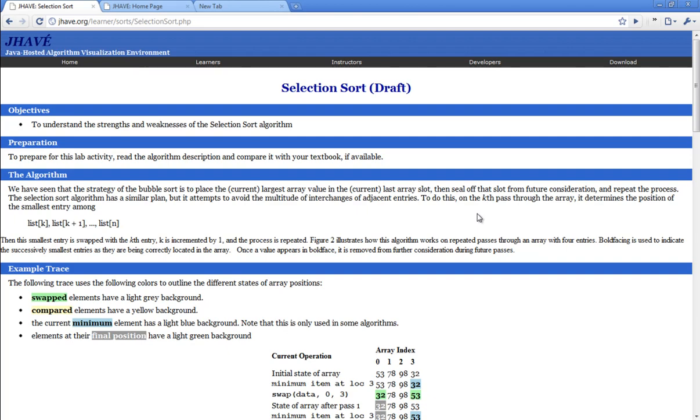These hypertextbooks explain the algorithm to a student so they have some knowledge of the algorithm before using the visualization. Additionally, the hypertextbook explains any conventions of the visualization that the student should know. I will now look at the JHAVE visualization of selection sort.